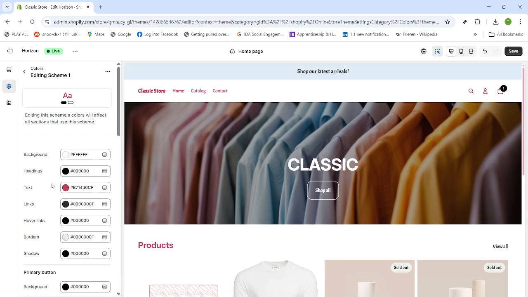When you're happy with both typography and colors, click Save in the top right corner of the editor. Your changes will be published to the live theme.